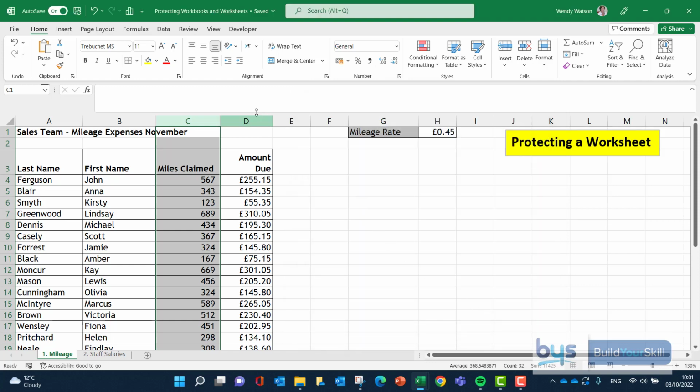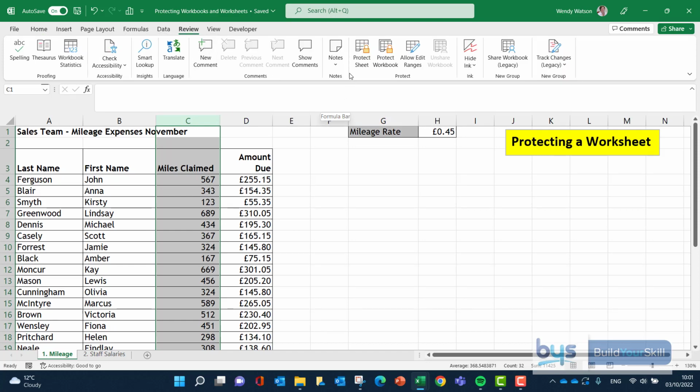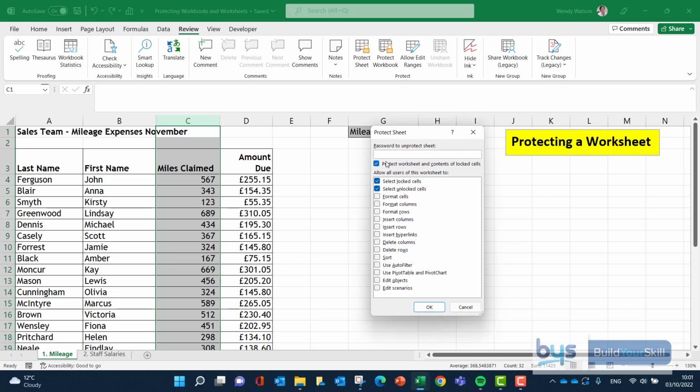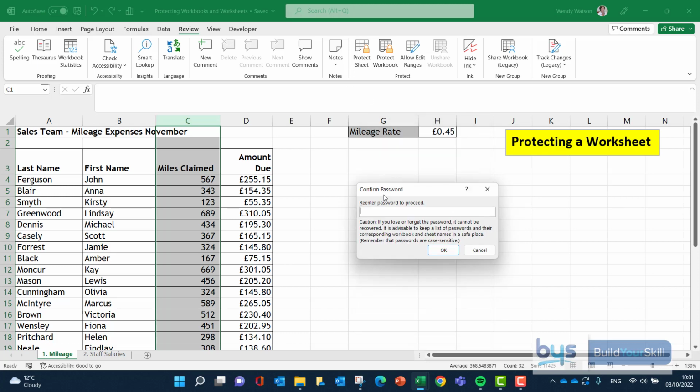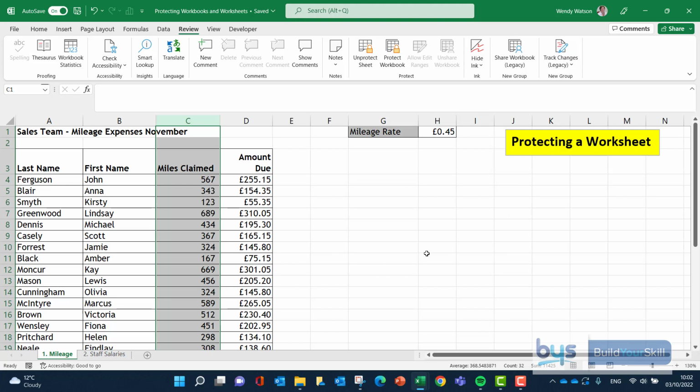Now I'm going to go to my Review and I'm going to protect the sheet and I'm going to password protect. I'll just put in 12345 just for easiness. Remember, if you forget your password, it's very hard to recover it, if not impossible. So essentially, I've locked the sheet except for column C.